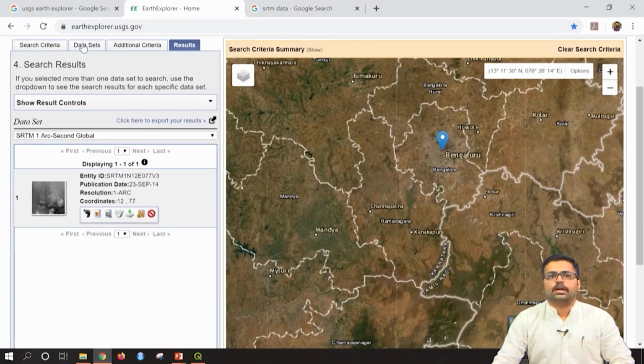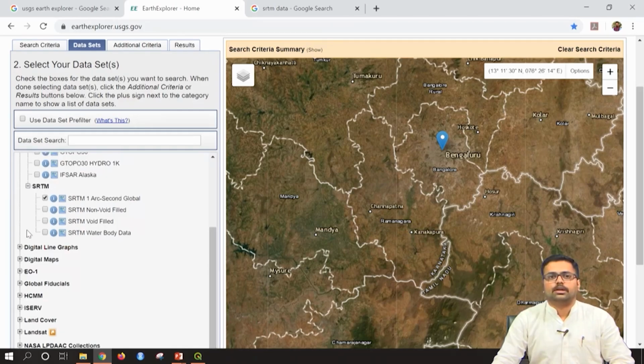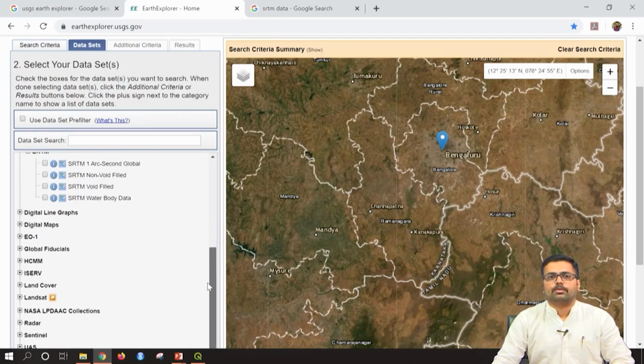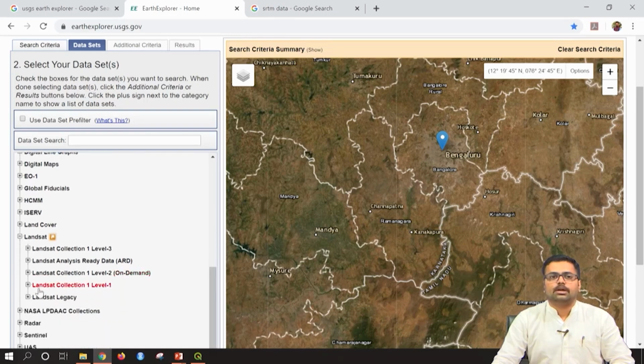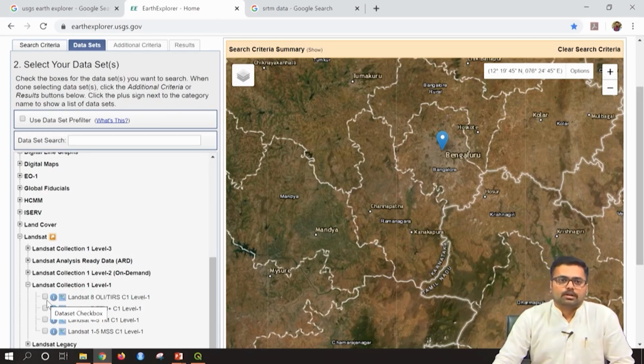So, here you can go to the second tab, that is nothing but data sets. I will uncheck SRTM, which I just selected, and if I come down, I have Landsat. So as we all know, Landsat has data from 1983 or 1985 onwards. So here I can say Landsat collection 1 level 1. So you have 1 to 5, that is multispectral scanner, thematic mapper, Landsat 7 enhanced thematic mapper, Landsat 8 OLI TIRS, that is operation land imager and thermal infrared sensor.